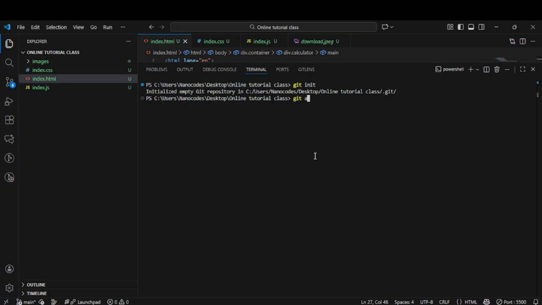So the next thing I'm going to do is now to add my update. So in this case, I want to add all the files. I don't want to add a specific file. If I want to add a specific file, what I will do is just say git add and then mention the name of that file, let's say index.css or index.html, as the case may be. But if I want to add all the files, what I will do is git add, then space, dot. So automatically it will add all the files here.